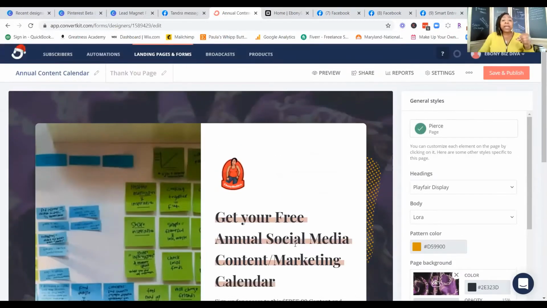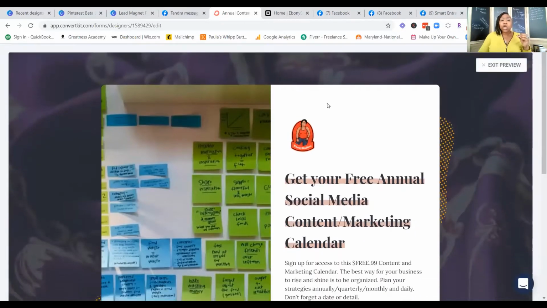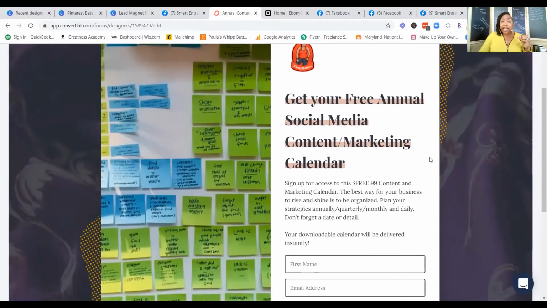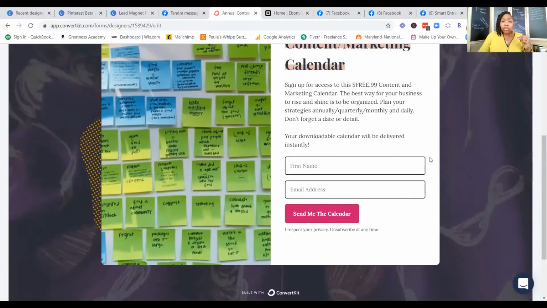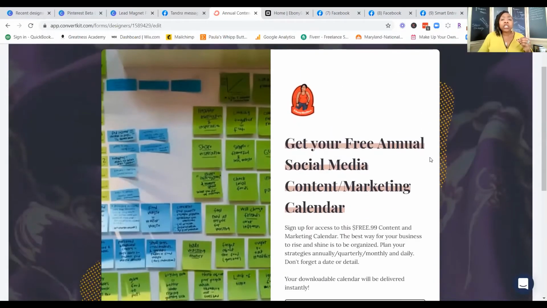So we're going to build an actual landing page really quick. I'm going to show you how quick it is. So let's preview this. When you click on the link live, this is what the calendar looks like. So pretty simple. And you want your landing page to be this simple, right?